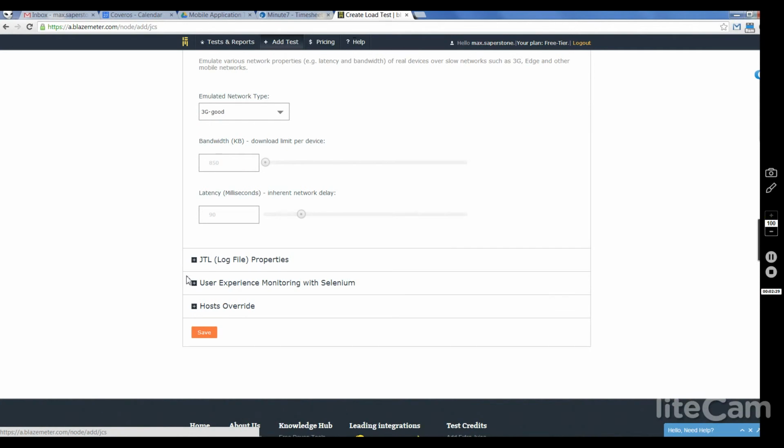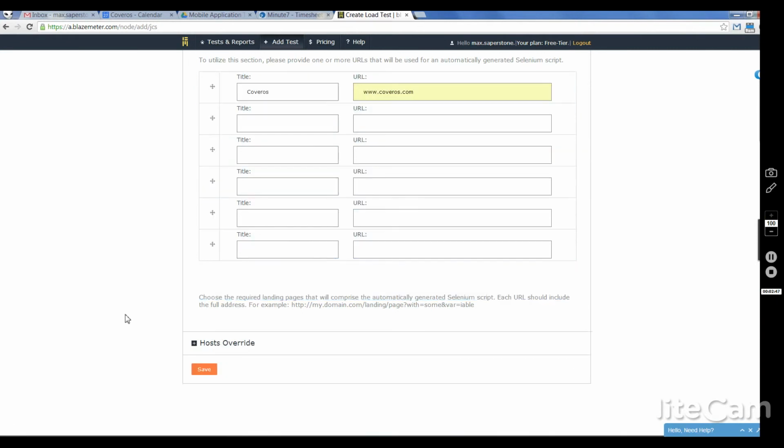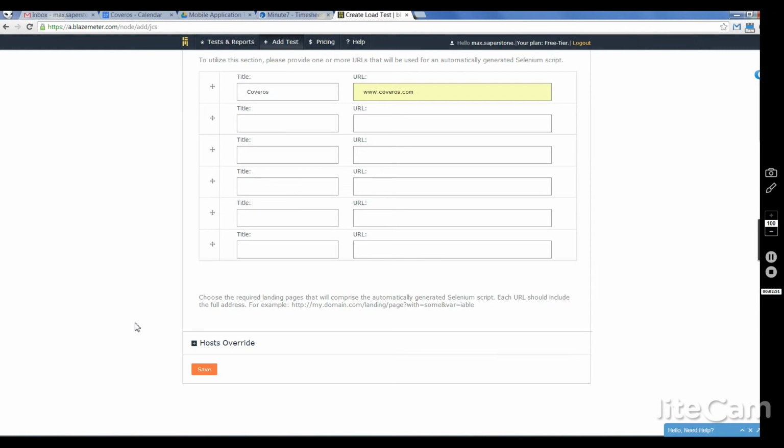The other fun thing is user experience monitoring with Selenium. We can actually go ahead and tell it to monitor all of our traffic and try and capture everything for Selenium, basically trying to mimic the end user based on all of the commands that we're sending. So let's go ahead and save all of this.